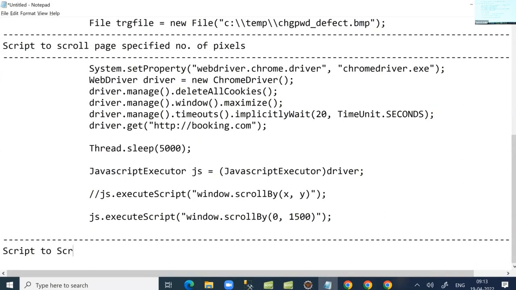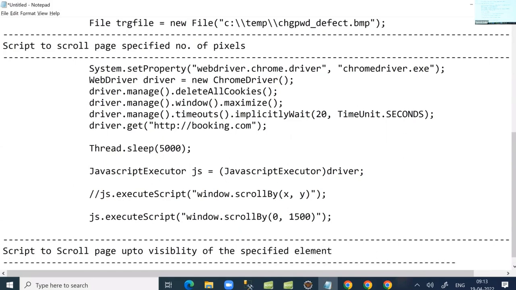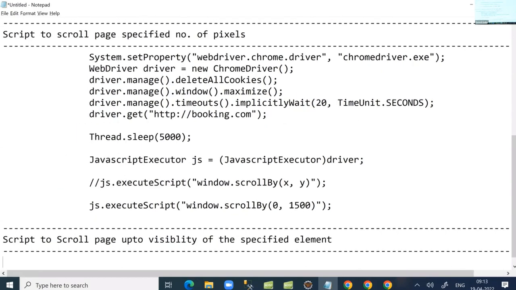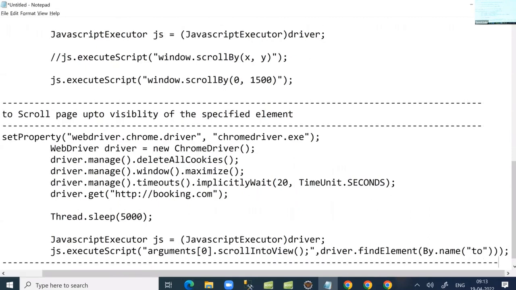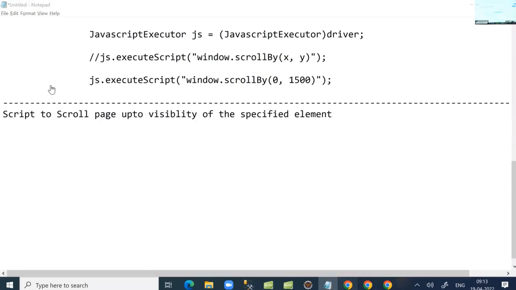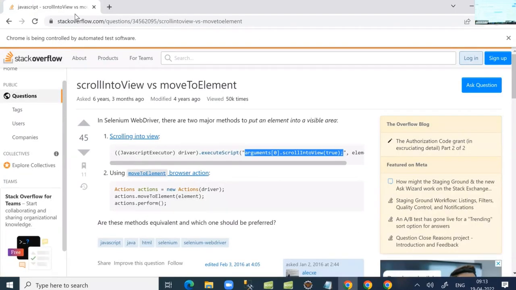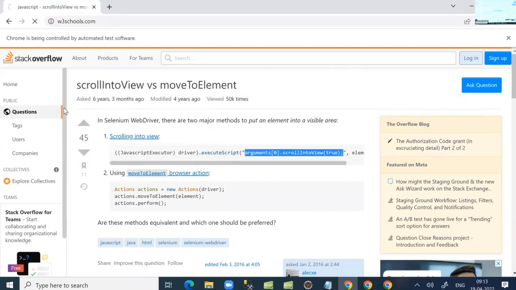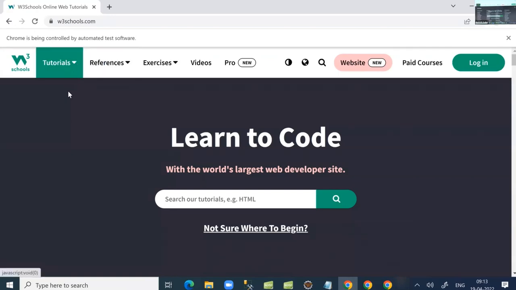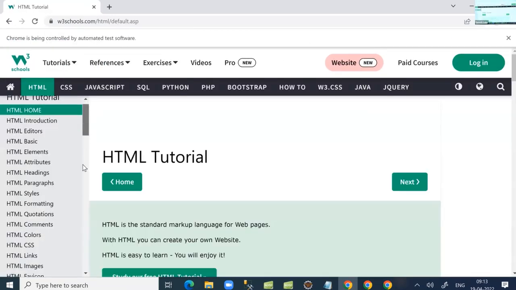Script 2: scroll the page to the visibility of the specified element. Maybe later you can have a try on this kind of application, or only this also. Because we need to inspect the properties of the elements clearly, only then can I build the code. Later I'll build the code.